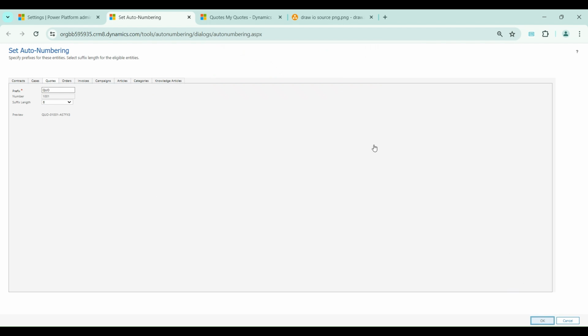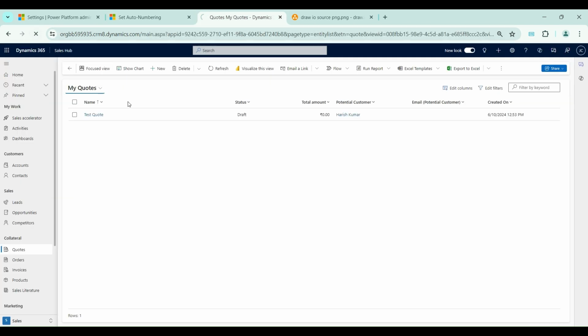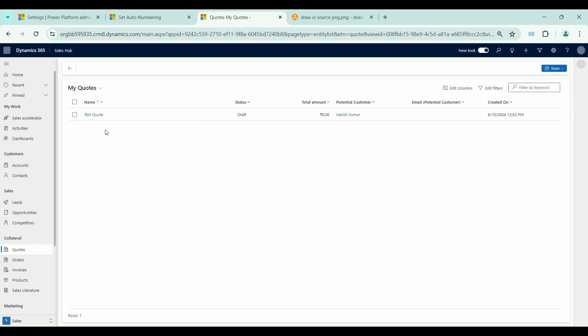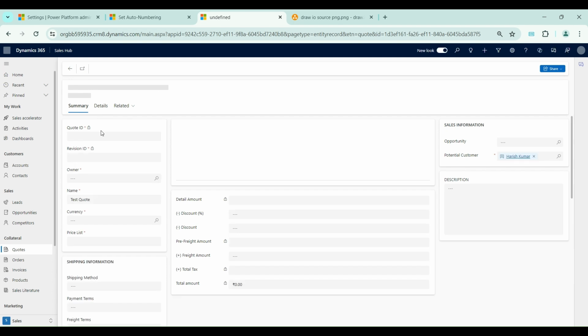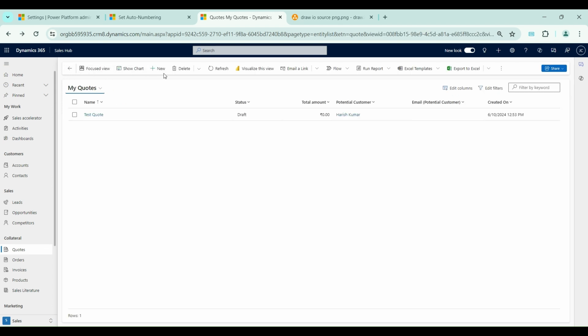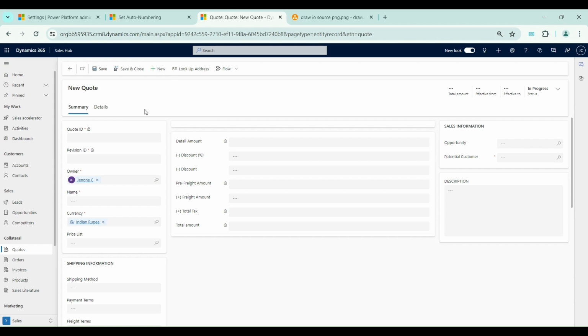Once it is saved, now I will create another quote record in the system. So here for the first quote that I created, you can see the prefix is 2 digits and suffix is 4 digits. Now I will create another quote.